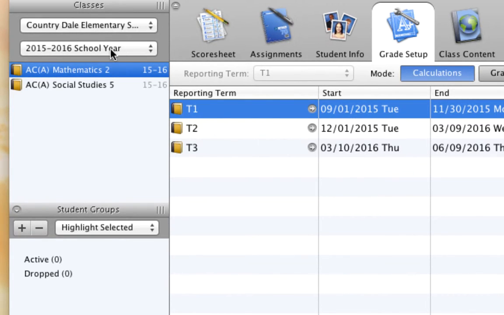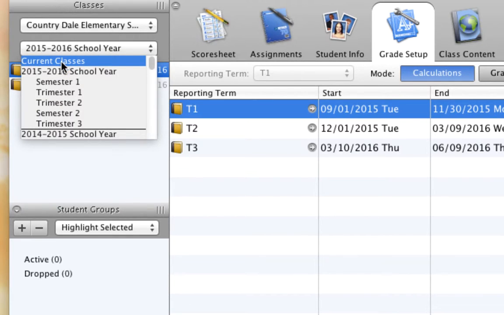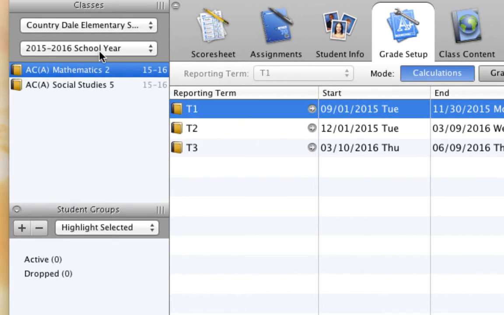Obviously, first make sure you're in the current school year. If you're setting this up before school actually begins, make sure you're not on current classes. You won't see your classes. You have to choose the current school year. So I'm going to choose the 2015-16 school year.